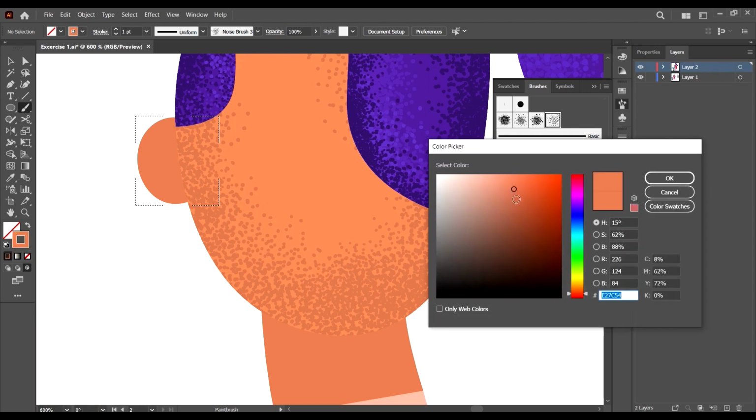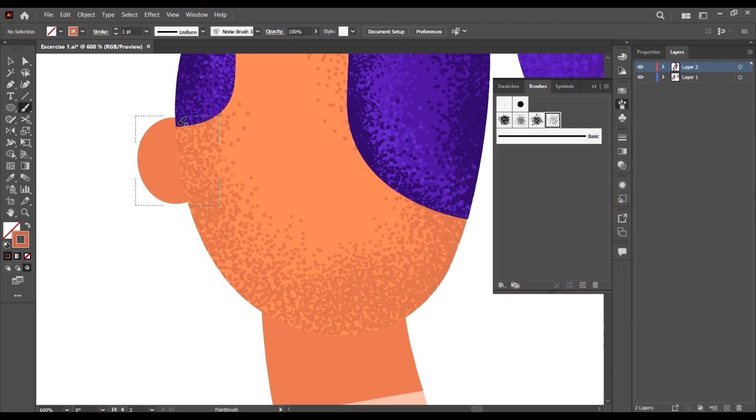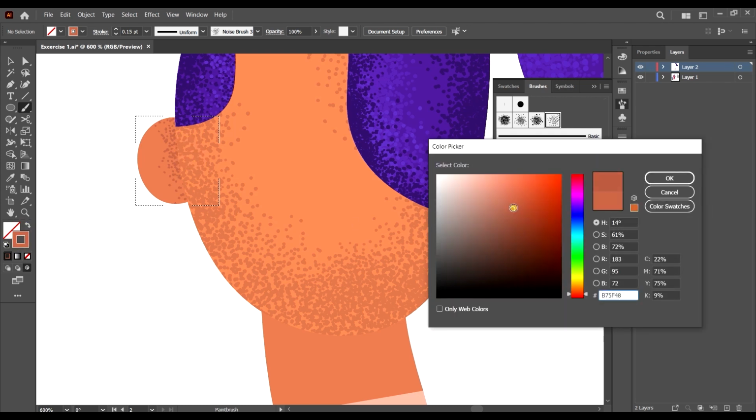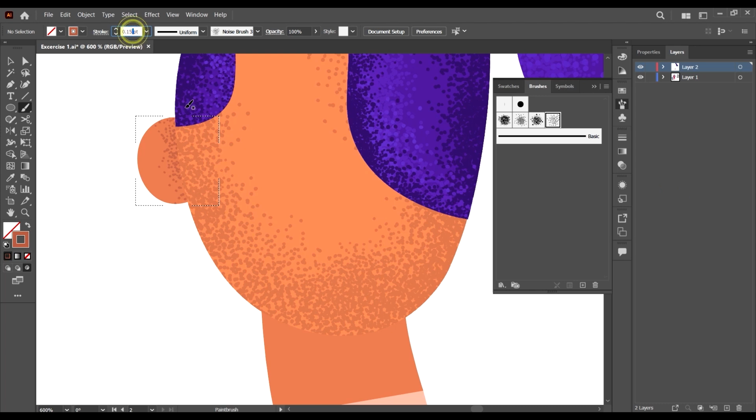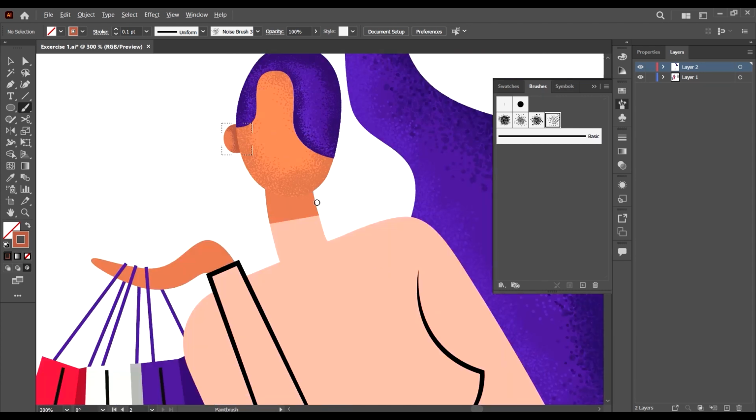Okay, so I'm going to take a darker shade, and then I forgot to change my stroke size, maybe 1.5. Okay, and just draw it out like this. Maybe even 0.1, and draw it out like this. Perfect. I like this guy here.